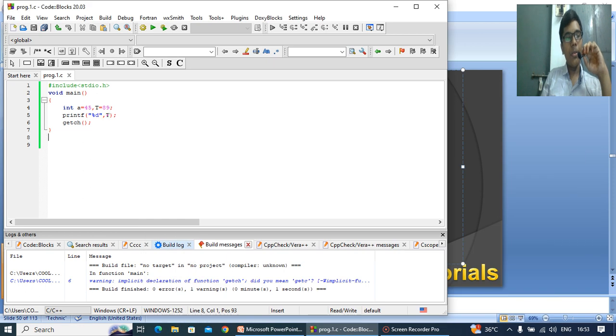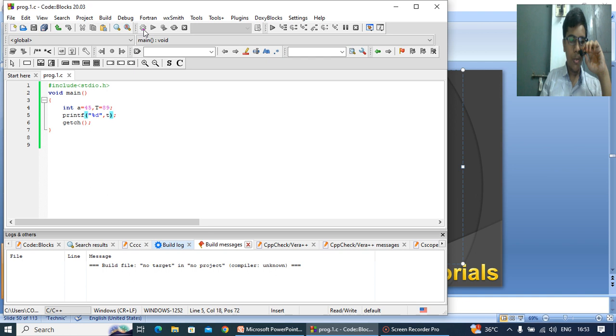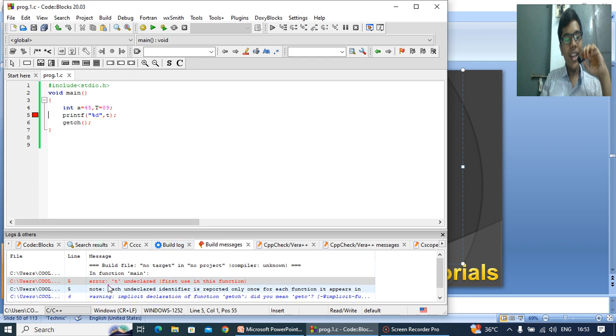Now let me give the small t here, and I am going to build the program. You will have an error here because we have not described what t is. Till now we have not given any identifier as small t in this program. So there will be an error because identifiers are case sensitive. In the capital T we have stored 89, but in the small t we have not stored anything.